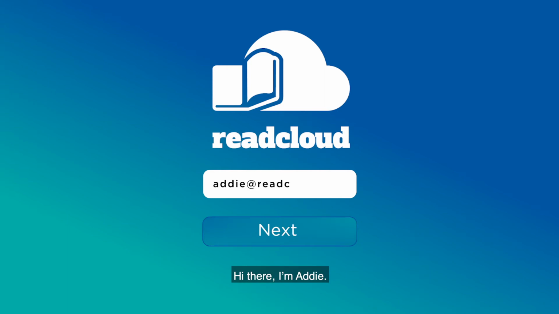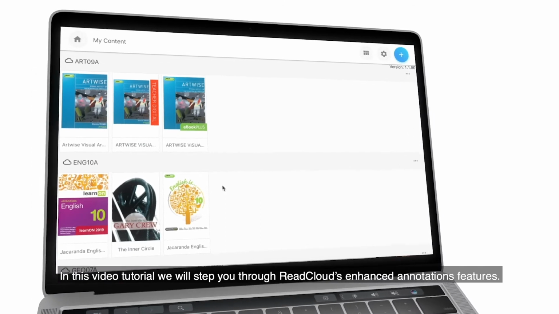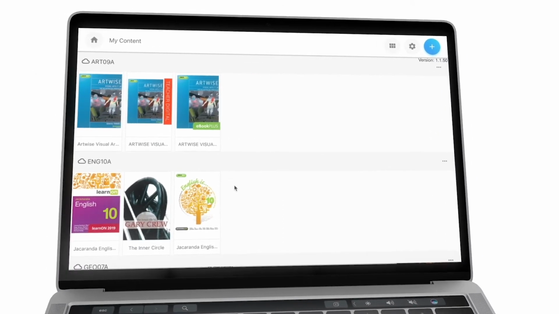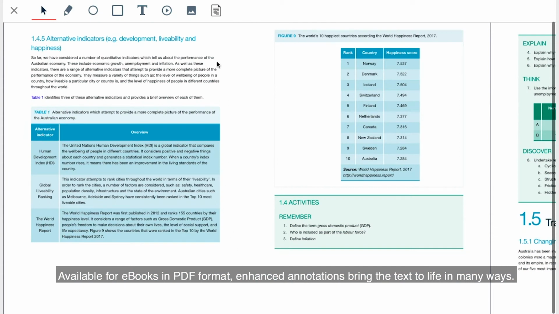Hi there, I'm Addie. In this video tutorial, we'll step you through ReadCloud's Enhanced Annotations features. Available for eBooks in PDF format, Enhanced Annotations bring the text to life in many ways.